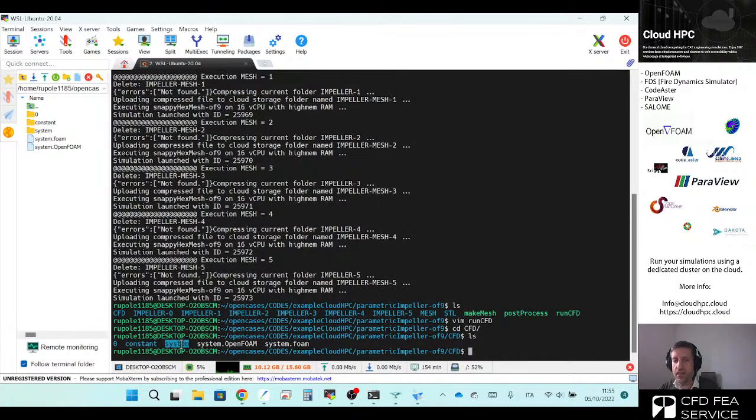And the system folder contains all the other information such as numeric schemes, algebraic schemes, and also information about the number of iterations to be done and the frequency we are going to use in order to save the timestep.